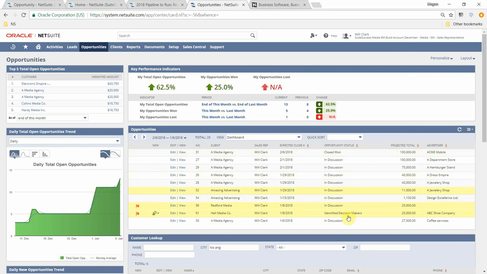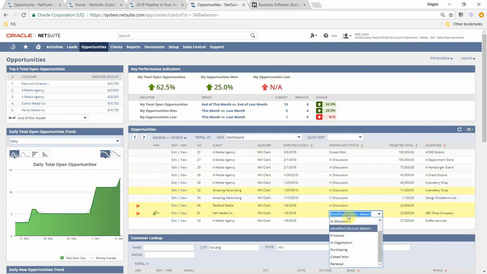Right from here, I have the ability to inline edit and update the opportunity status. It makes it easy for my sales organizations to keep up to date with their opportunities, ensuring that upper management is getting true visibility into an accurate pipeline forecast with the ease and ability to do inline editing directly from your dashboard. So we've talked a lot about how to manage leads, prospects in the systems, and opportunities.